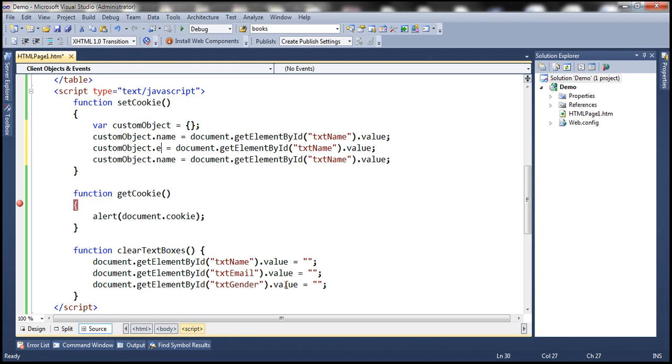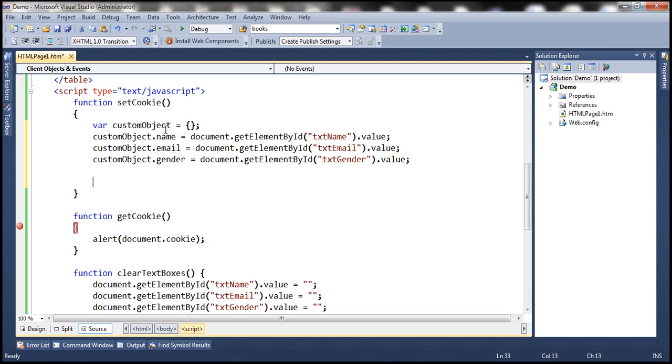email and gender, and let's get the email from the email text box, and gender from the gender text box. So we have the custom object. Now let's go ahead and create another variable, and I'm going to name this jsonString equals, I'm going to use a JSON method called stringify, and to this JSON method we're going to pass the custom object.